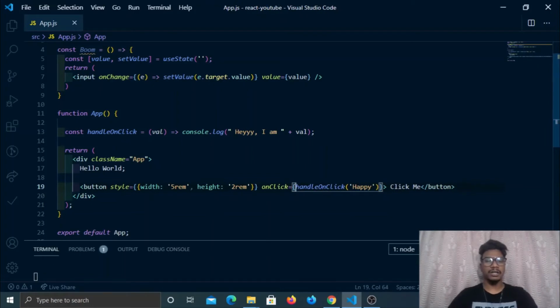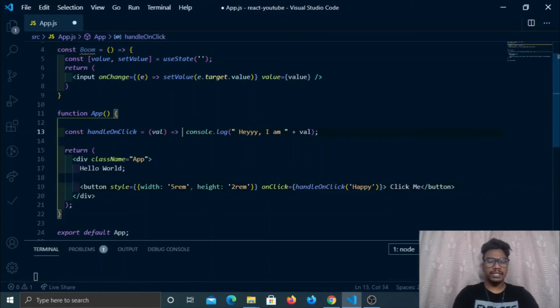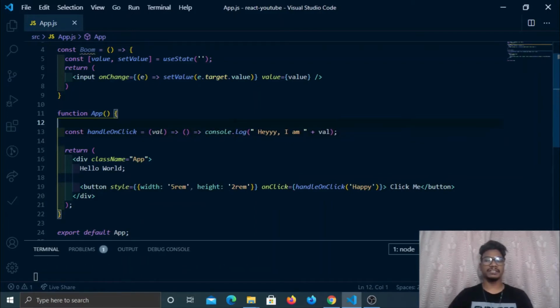So handleOnClick, and I'm not returning console.log, but it is returning one more function. This is the closure concept of proper JavaScript. So handleOnClick is triggered, but it doesn't come to this console.log. It returns another function, and whenever onClick is triggered, then only it calls this.